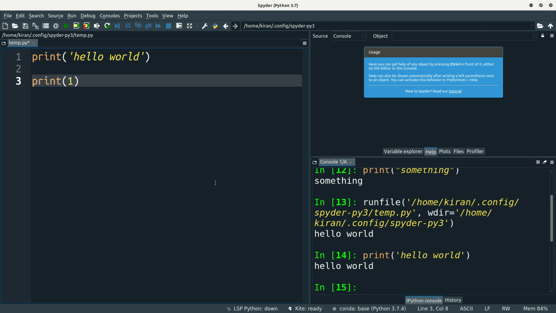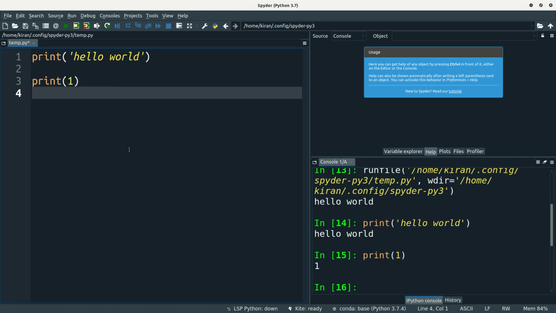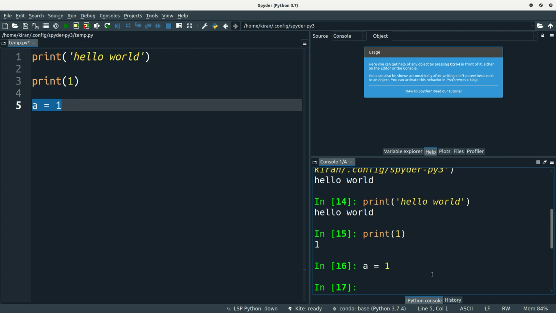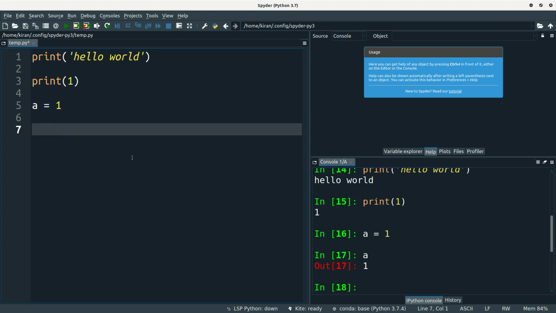I will show you how to print integers and how to check the data type. Print 1, it will print 1. Now I am going to assign 1 to a variable called a. Here 1 will be assigned to a. You can check what the value of a is here. a is 1 now. What is the data type of a? If I don't know the type of a, it can be a string or an integer or anything, but I just want to check whether it is an integer or not.